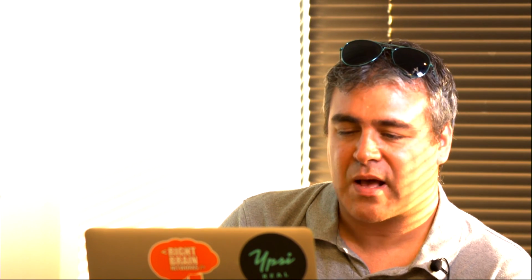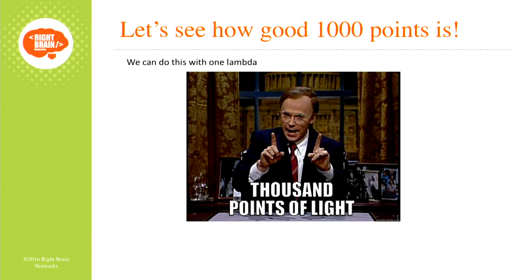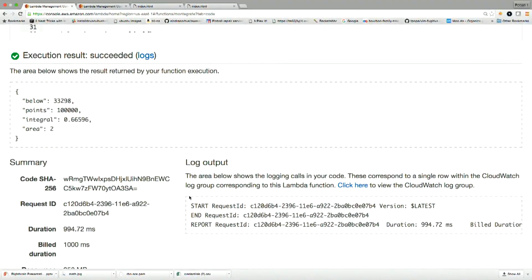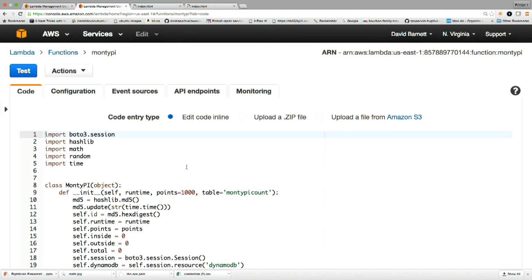Let's see what happens with 1,000 points. If we do 1,000 points inside or outside of the circle, what kind of an approximation do we get? We'll go back to Lambda, to our second function, which is my favorite. I got to call it Monty Pie because it's Monte Carlo and Python.